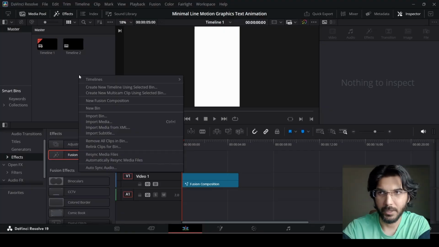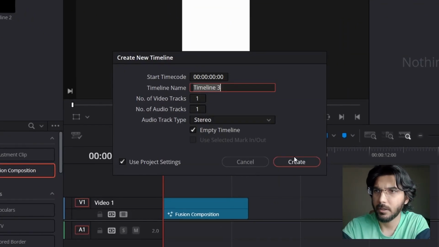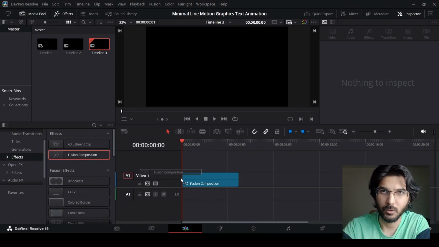In this video, I will show you how to create this minimalistic line and text animation in DaVinci Resolve. So let's begin. Right click and create a new timeline and just go with the default settings for now, and over here just drag in a Fusion composition.